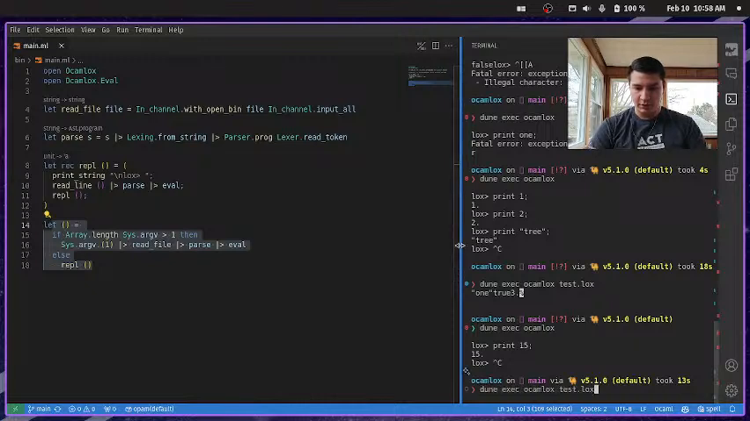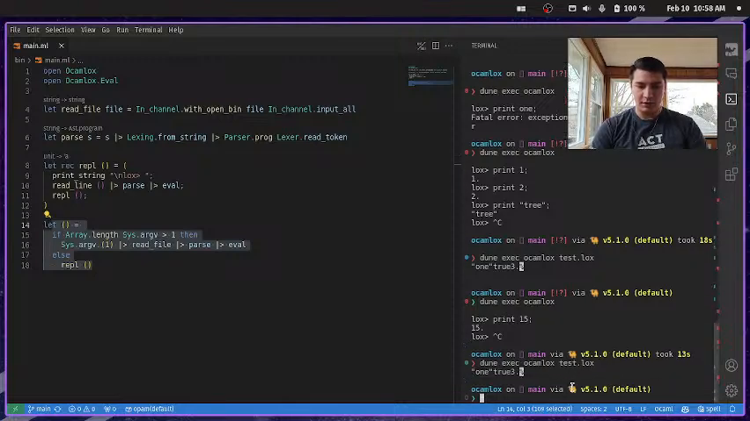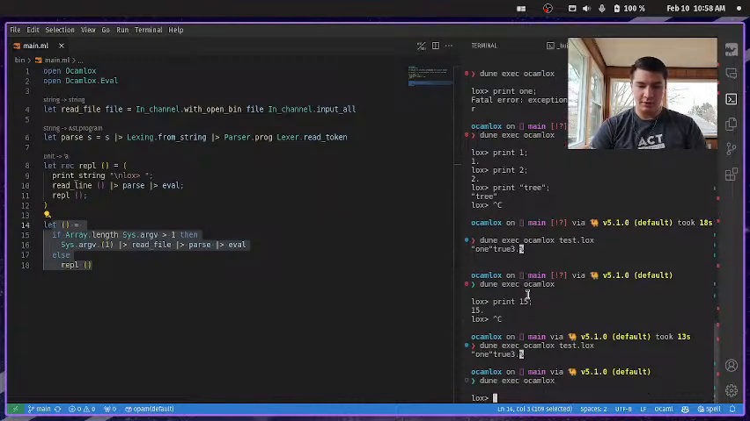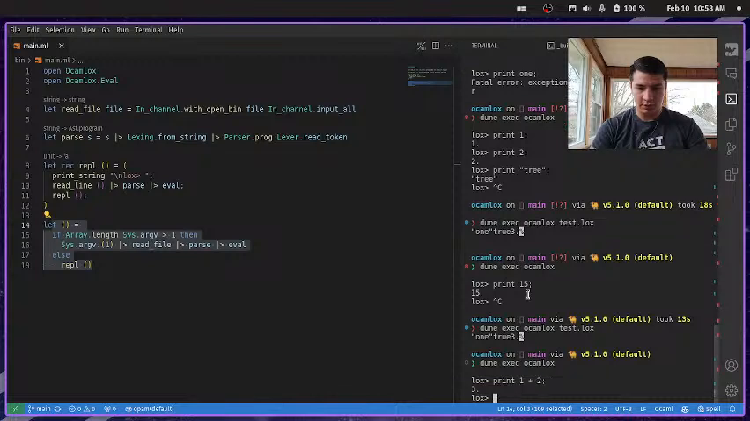So if I pass a file name to dune exec OCaml, then it will run the contents of that file. If I don't pass a file name, then it's going to put me in this REPL, and I can do something like 1 plus 2, and it'll print out 3.